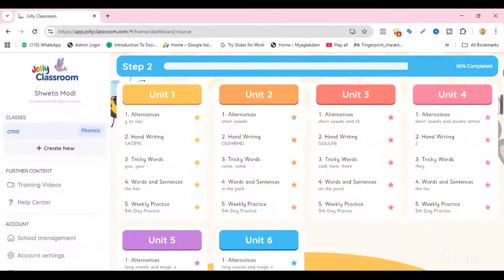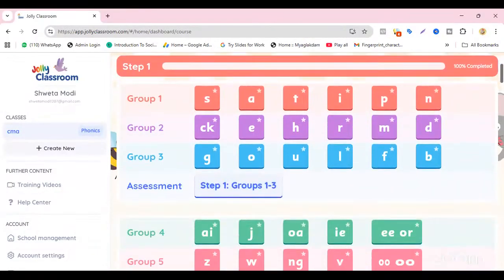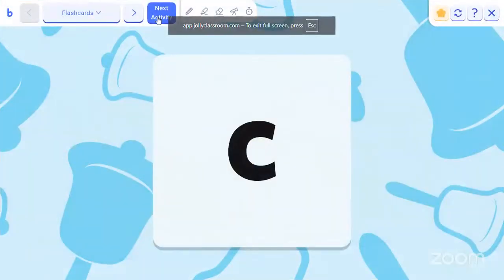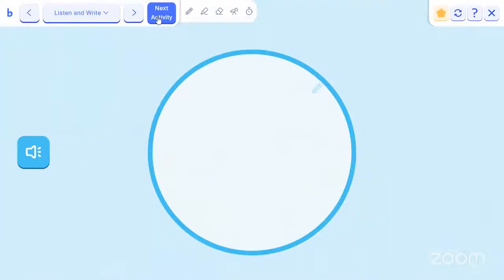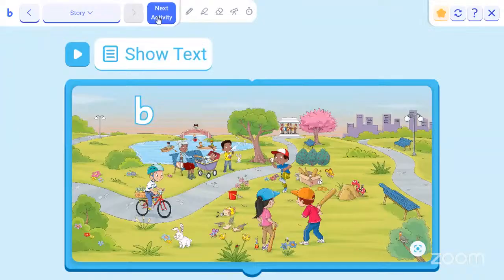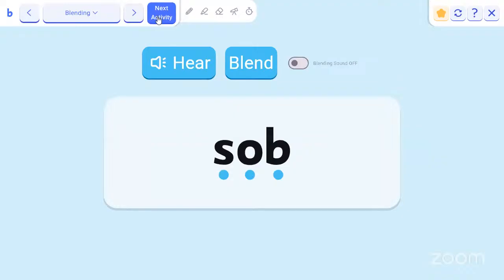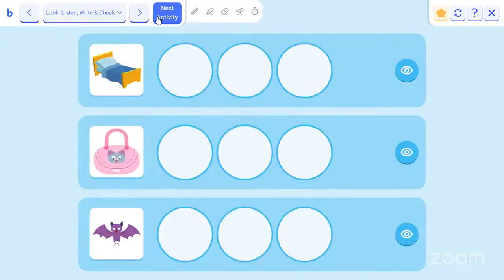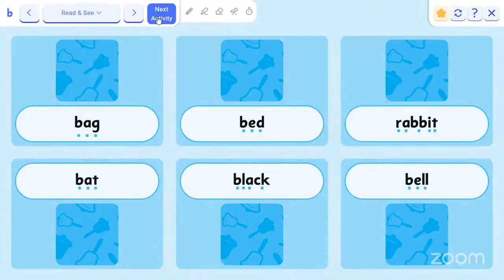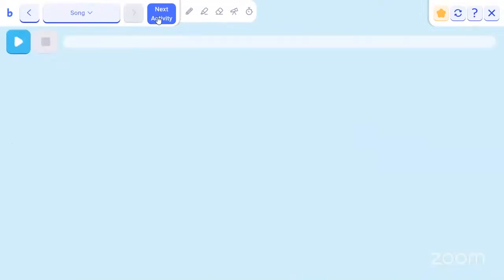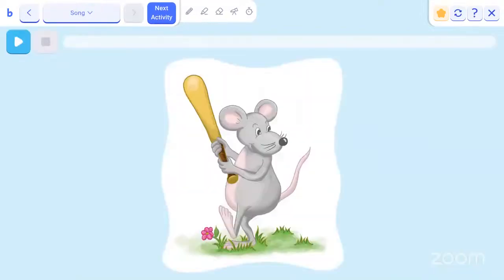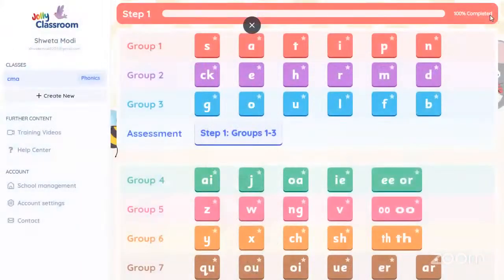So I just wanted to have a look in the Jolly Classroom. You can see that you will have all the sounds, 42 sound activities. We have already seen in our previous class that you will have this kind of flashcard, listen and write. Then there will be a story, then action, then formation, then blending, then segmenting, then look, listen, write and check, and then read and see, and then the song. So this is the pattern for all the 42 sounds.